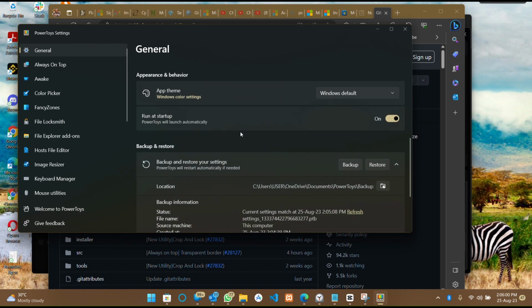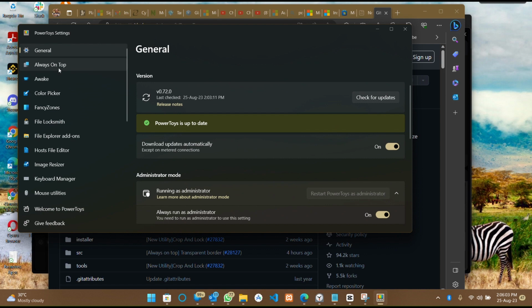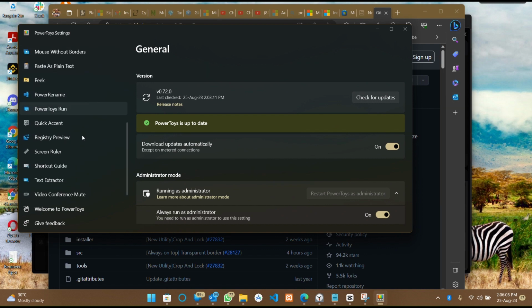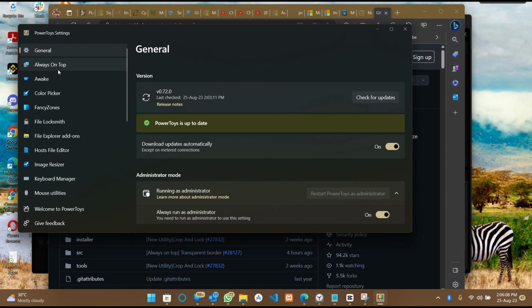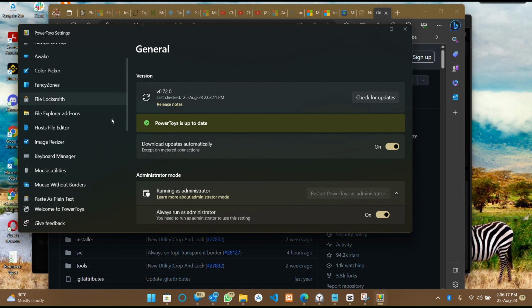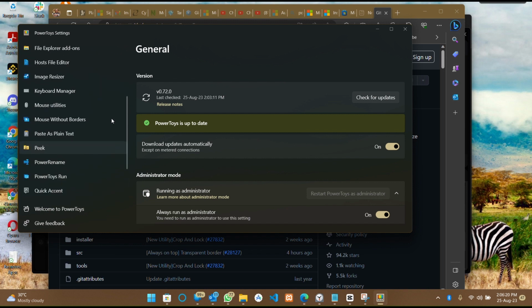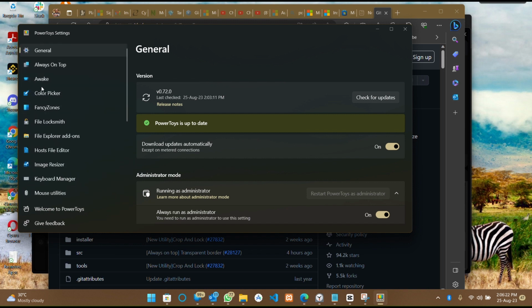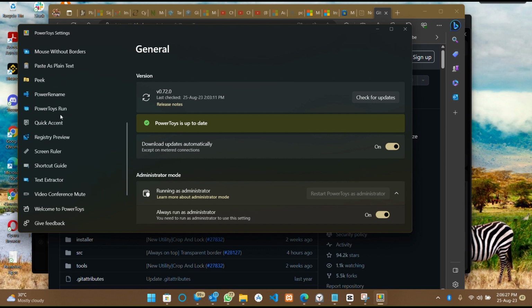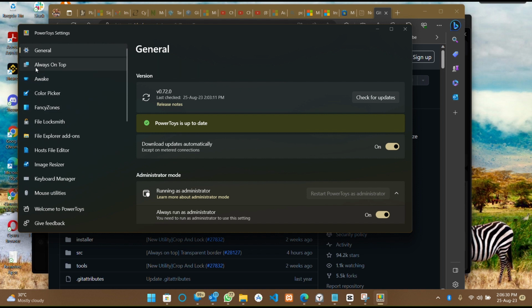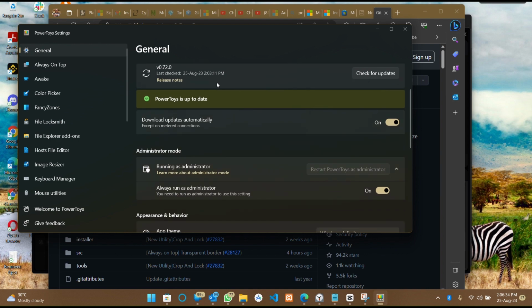Without much time, you can see that PowerToys has a lot of features which, if you use them, will let you get more productivity on your computer. You can see Always On Top, Awake, Color Picker, and a good twist to this is that it's been arranged alphabetically. Can you see? A, A, C, F, it's arranged alphabetically. And I will take you through how to use these features to enhance productivity in the next video.